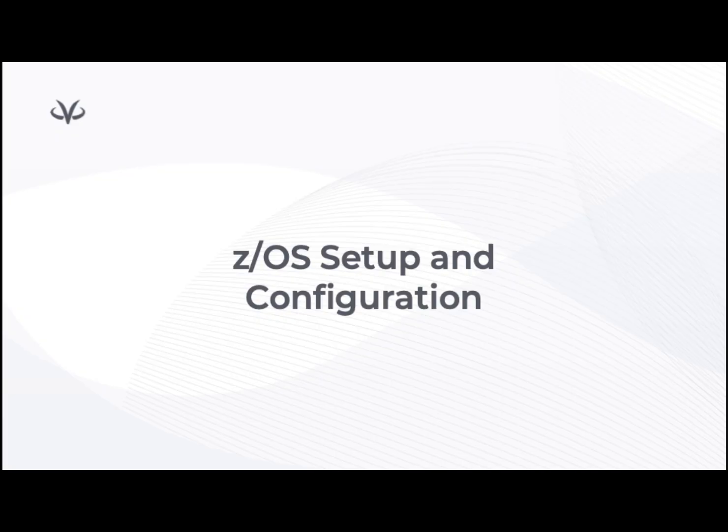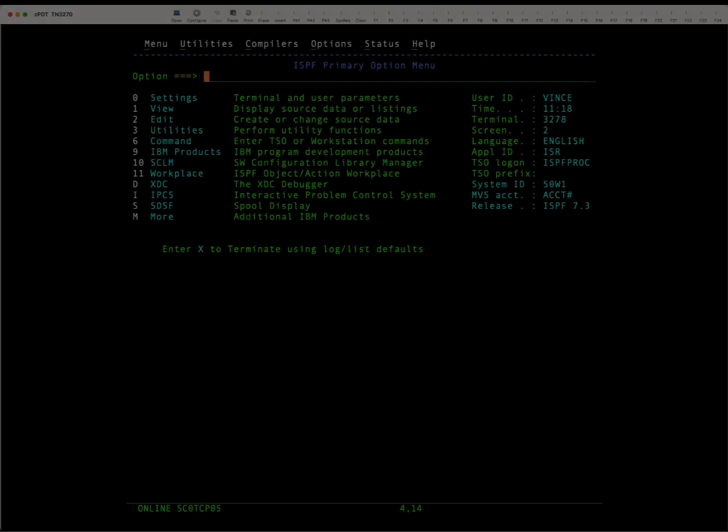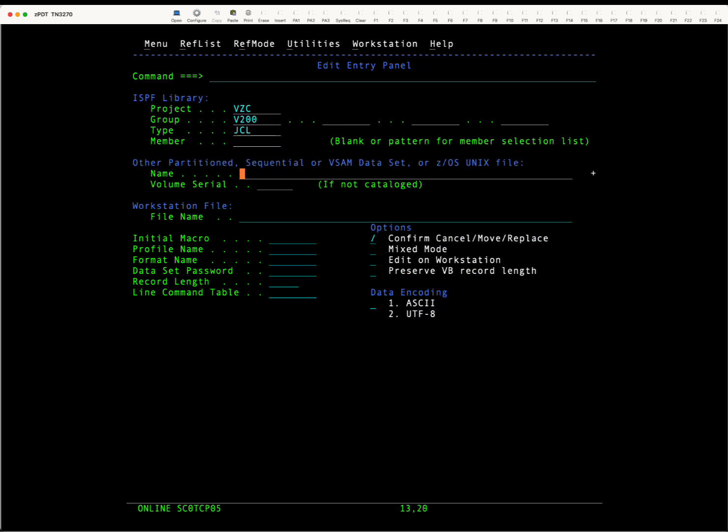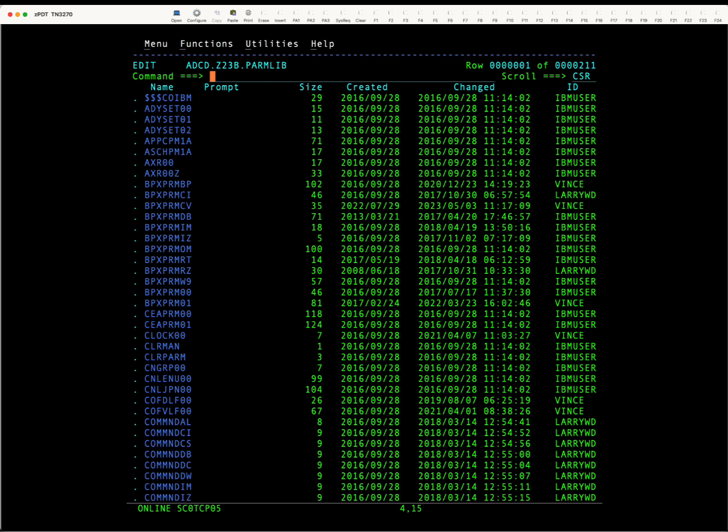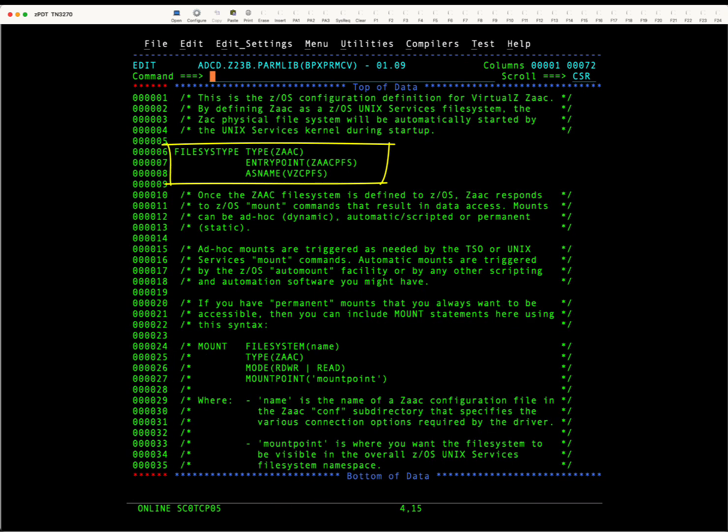Before you can get started with Zaac, there are some basic setup and configuration steps that you go through. Zaac is deeply integrated with z/OS, and the first thing we need to do is let z/OS know that we have a new type of file system that it needs to support. The way this is done is you do what you see on the screen here. We edit some of our system parameters, and we add what's highlighted here. We tell z/OS that it has a new type of file system to support. It's called Zaac, and basically how to invoke it. Once we do this, we're pretty much ready to go.